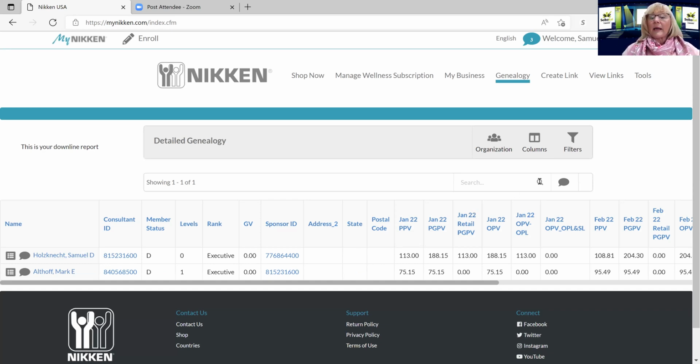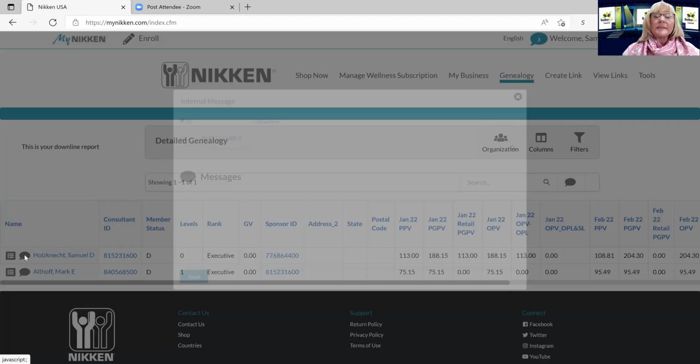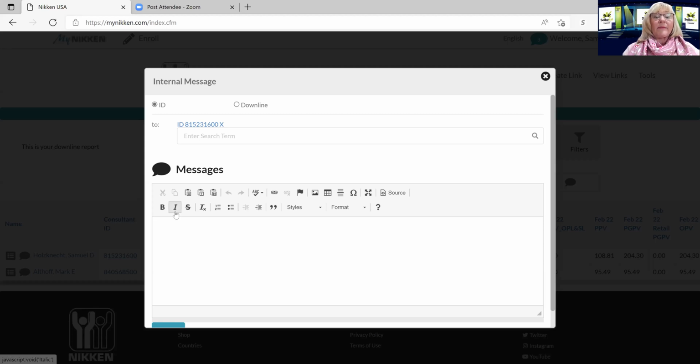Here also, I can go to the speech bubble and I can send inner office mail to everybody there, or go down to the individual names and press on the bubble there and send it to that one person. This is set up similar to how it was in the other.